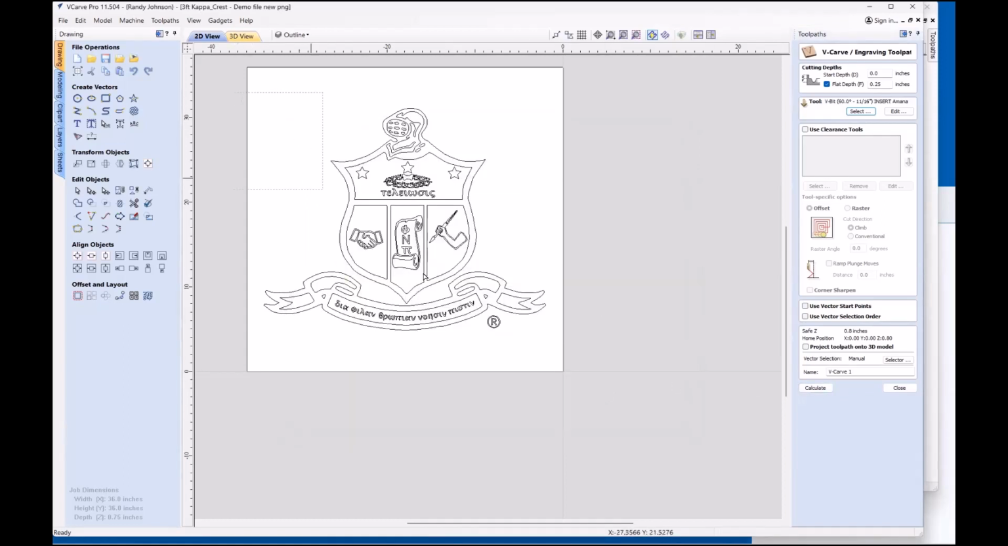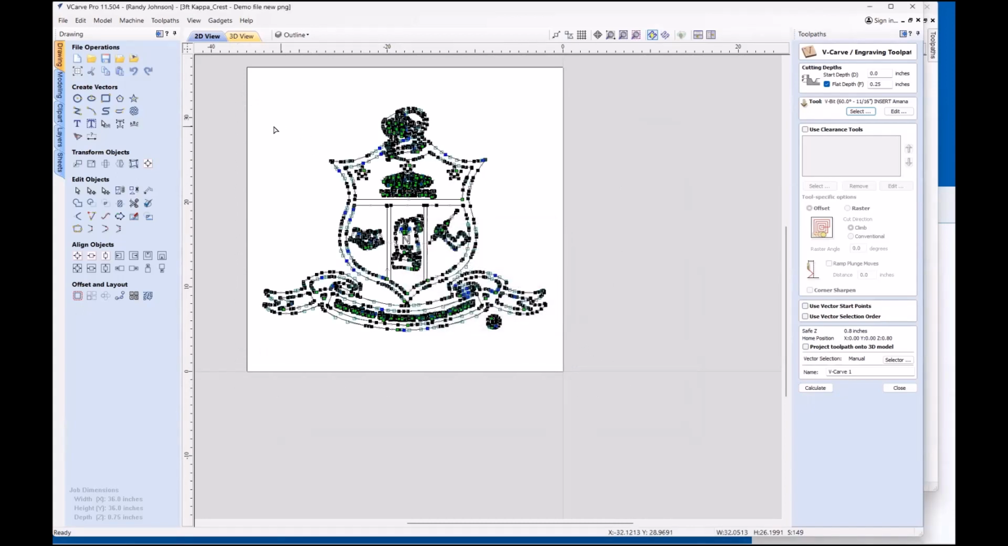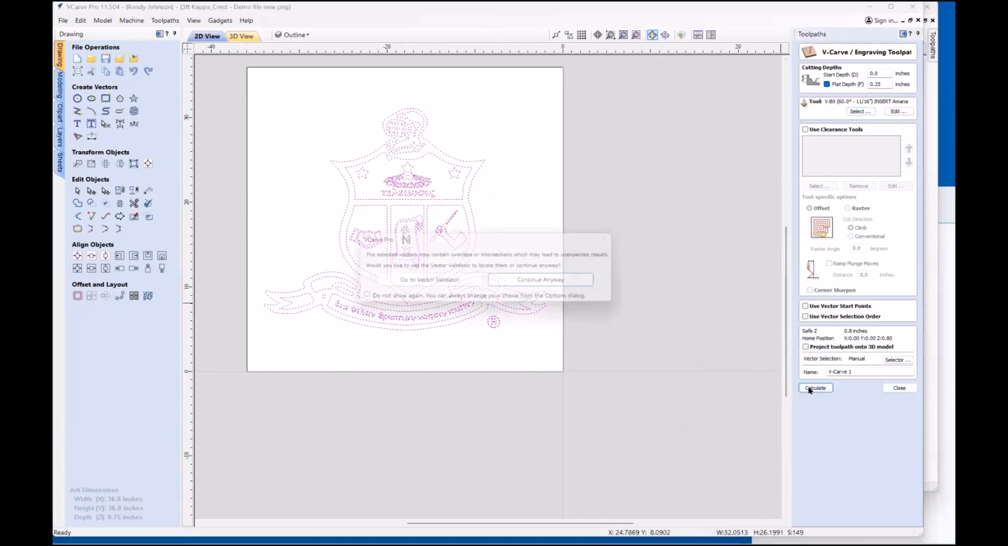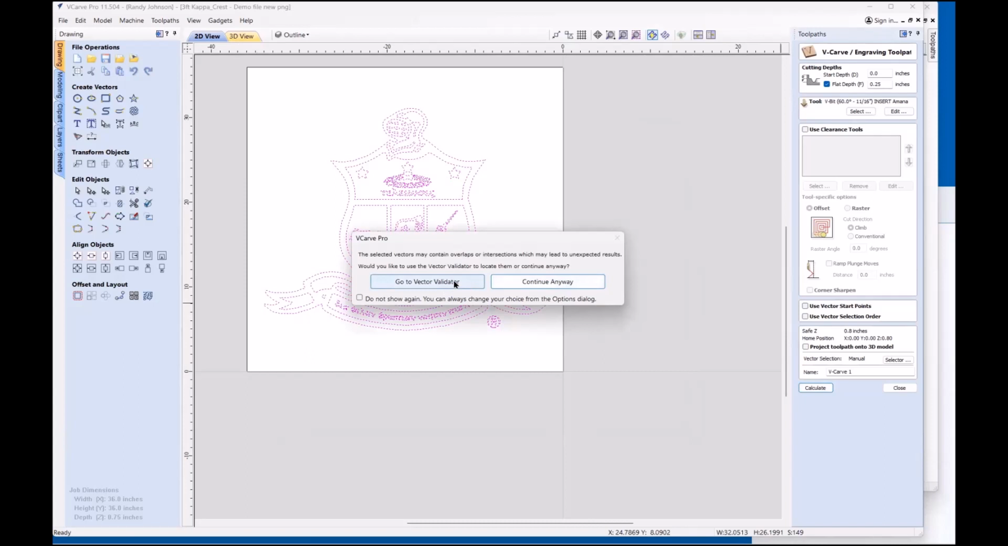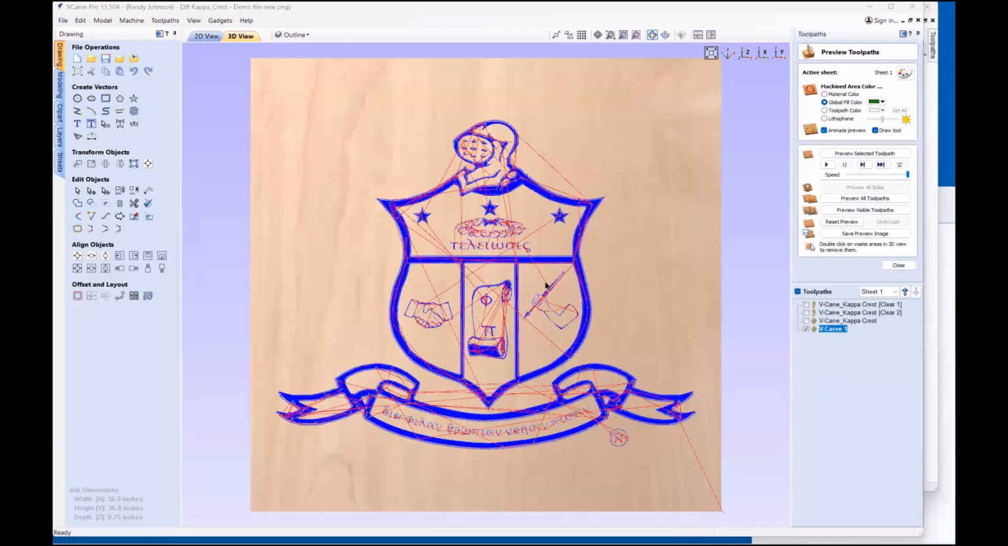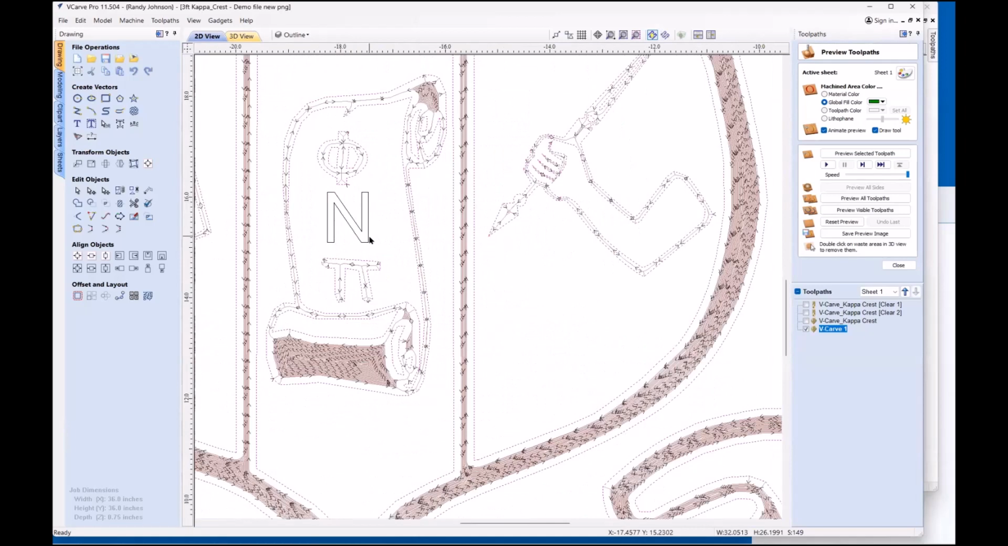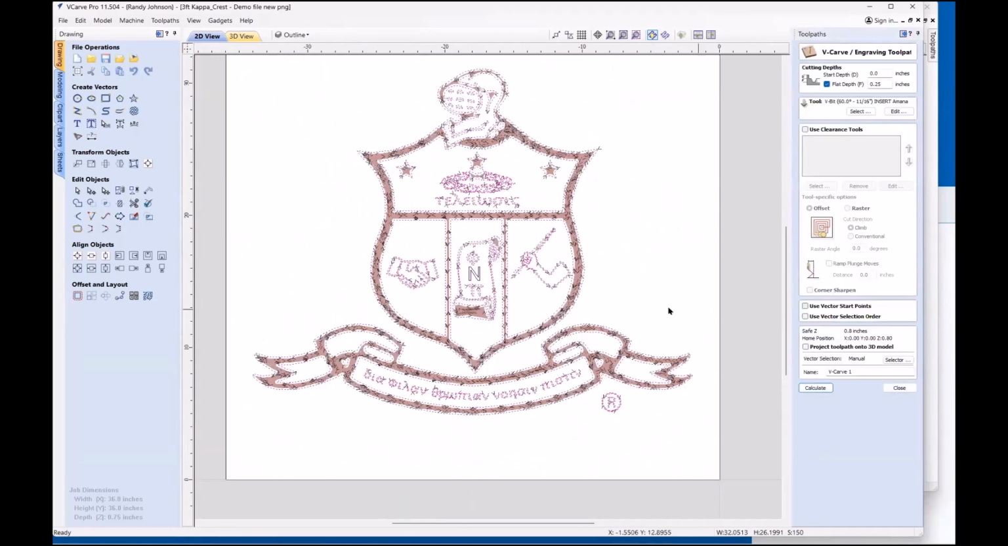I'm just going to do a quick preview of this. Okay, it says I have some issues with the vectors. I'm not sure what they are, but I'm going to skip over that for now. We'll go back and take a look at that in a little while. So how come it didn't get that N? Why didn't it get that? Let's go back and take a look at that. It's not highlighted. Let's try it again.